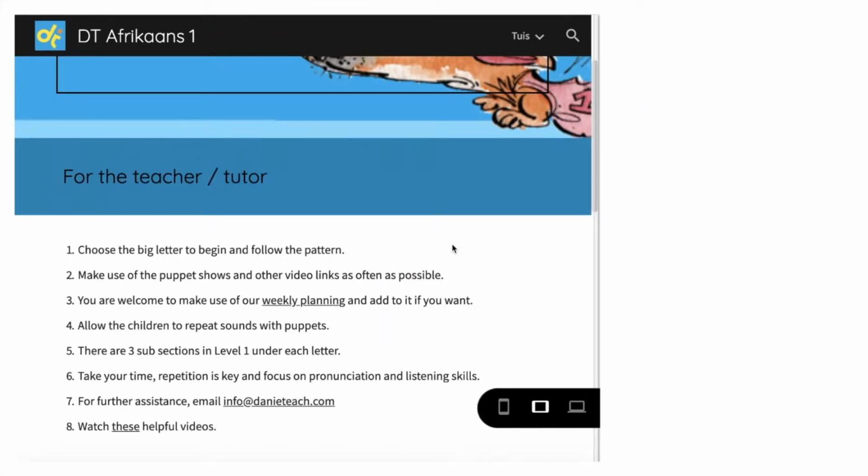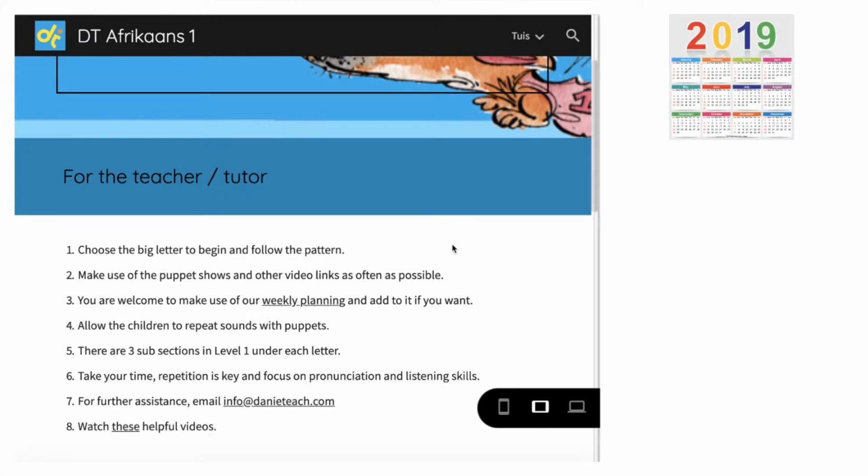Next, we get to a page that says for the teacher or tutor or parent even, and it's very basic. It guides us through the weekly planning. If you want to do a weekly planning, it explains a little bit of how you must do it. And then obviously if you need further assistance, you can email info@doniteach.com, and then obviously watch helpful videos. We'll add videos as we go along.